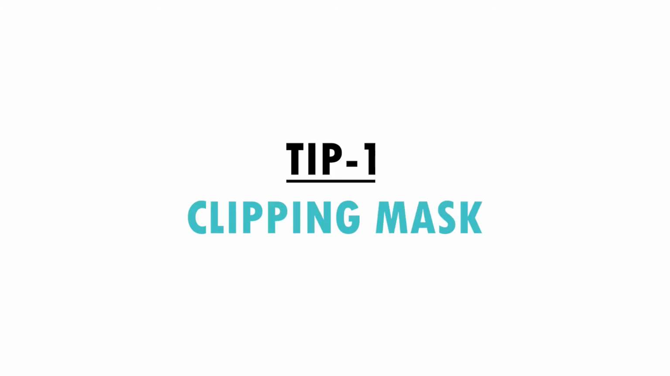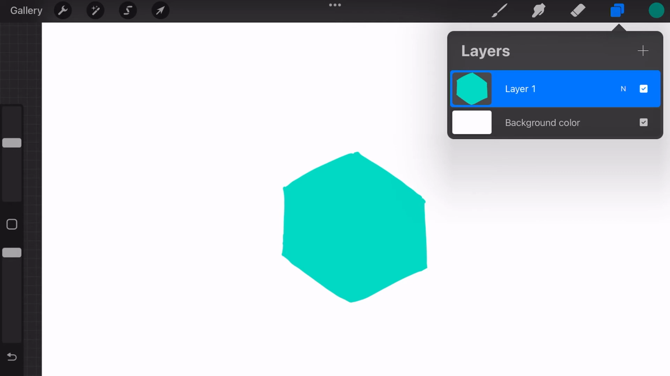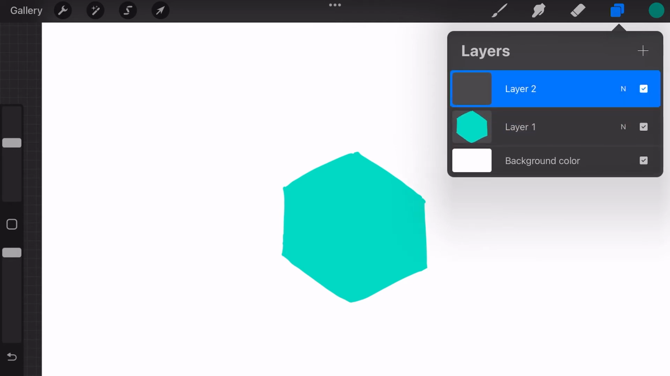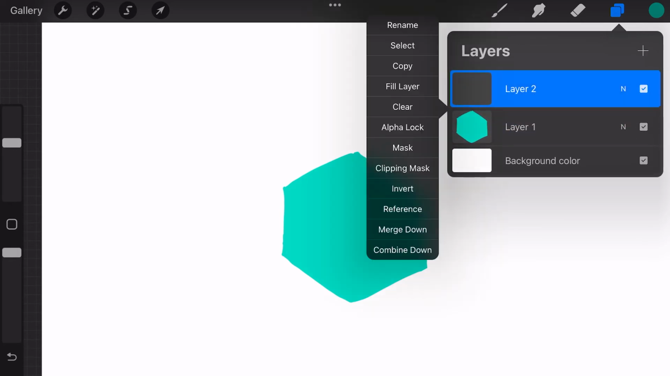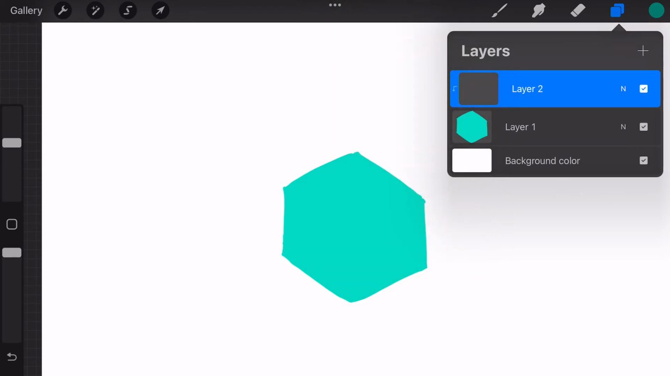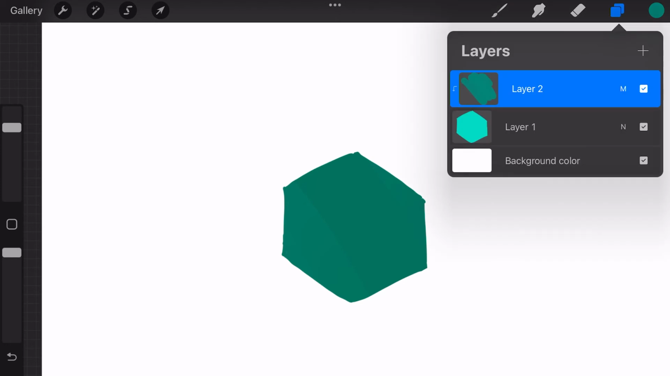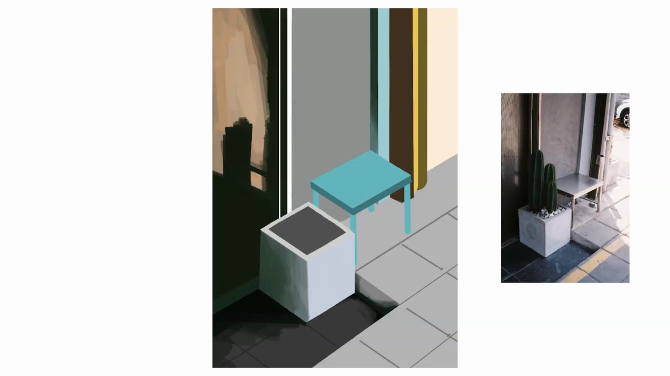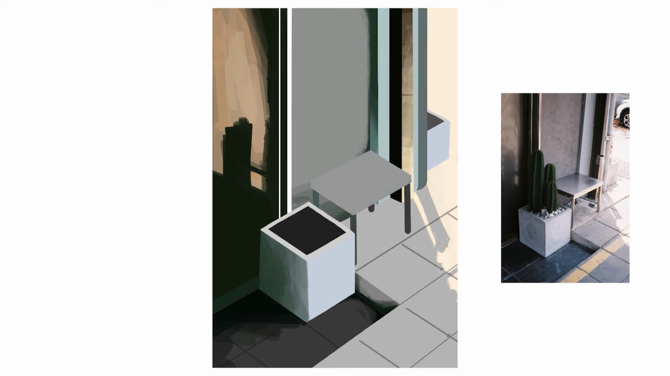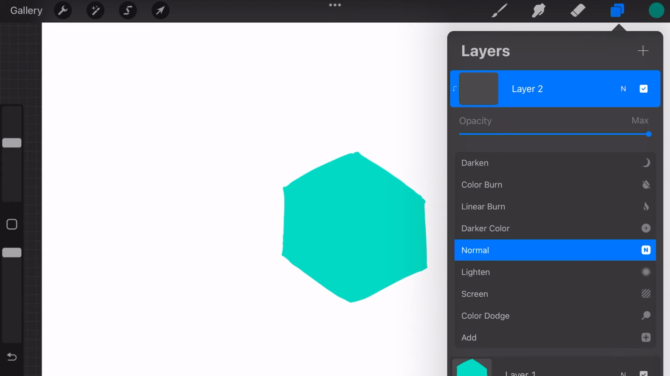Tip number 1. Use clipping mask. Create a new layer over the layer that you blocked the area on. Then click on the new layer and click on clipping mask. Now, no matter where you paint on this layer, it will only appear on the area that you have painted on the layer below. I usually use this to add shadow and highlight, but mostly with shadow. And the way I add shadow is just change the blending mode to multiply and adjust opacity, and that's it.